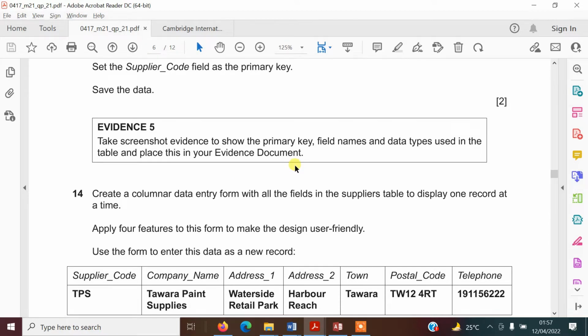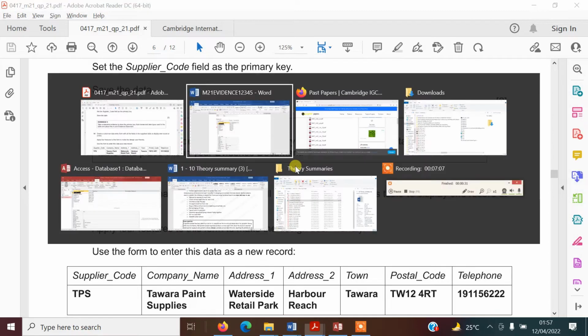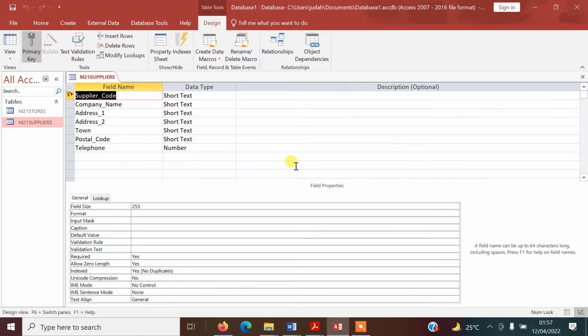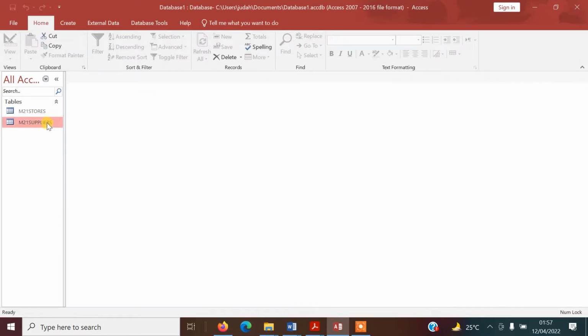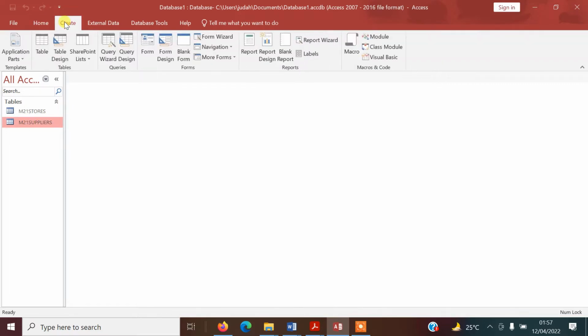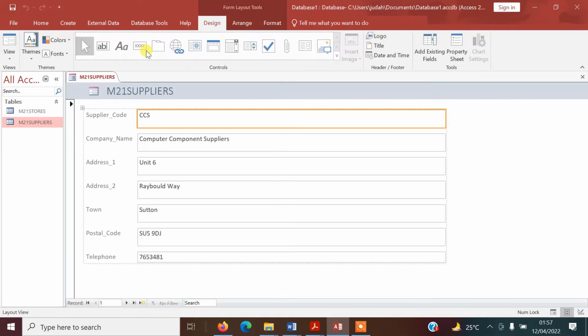So I'm just going to go ahead and create the form, and then we'll come back and look at what features we're going to apply. So let's close this, and we're going to base it on the suppliers table. I'm going to leave that selected and then go to create form. So here is our basic form, and this has got one entry on it, and now we need to change the design of it as well. We'll now have a look at the different features that we can use.